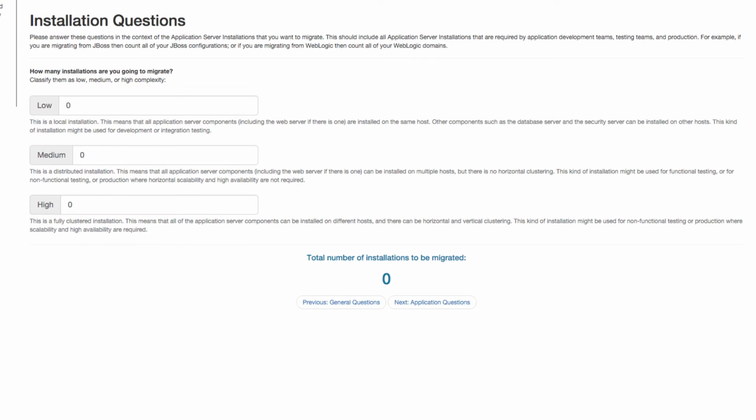The next set of questions are the installation questions. If I had chosen any target server other than the cloud platforms in the General Questions step, I would have arrived at this step next. As a part of the process to migrate your applications to WebSphere, the development, testing, and production environments will also have to be migrated. As such, some installation information must be gathered for our estimates.